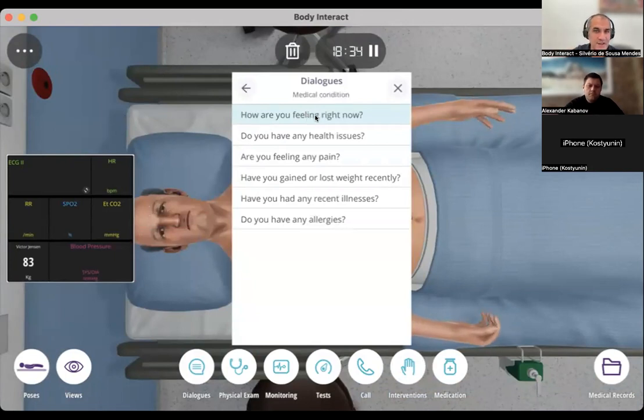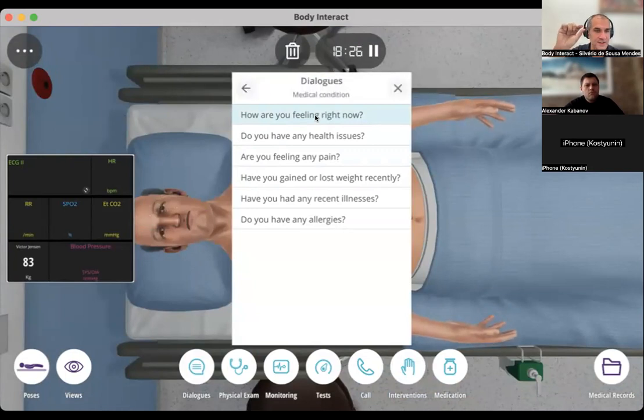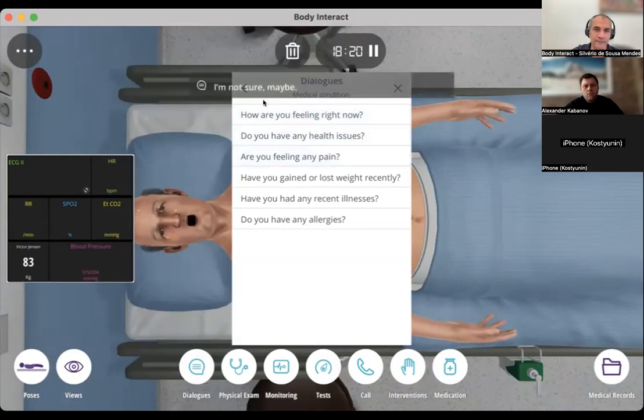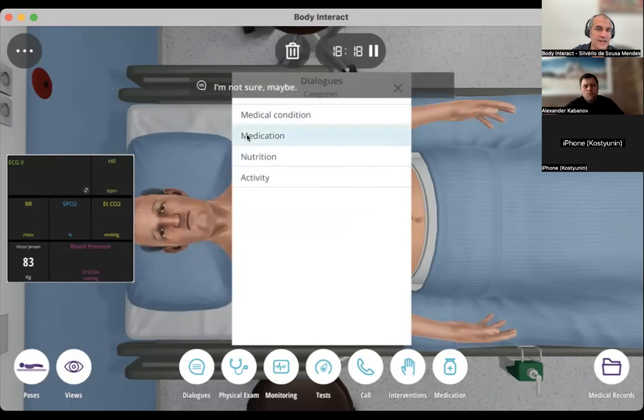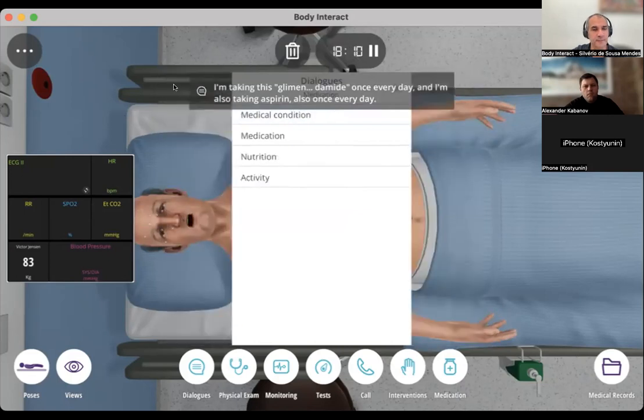I will be clicking and he will be answering. I'm a bit dizzy. I'm not sure what you mean. And please do not forget this answer, because at the end of the clinical case, you will be answering differently. I can ask if he's feeling pain. I'm not sure. Maybe. I can ask regarding medication. I'm taking this, once every day, and I'm also taking aspirin, also once every day.